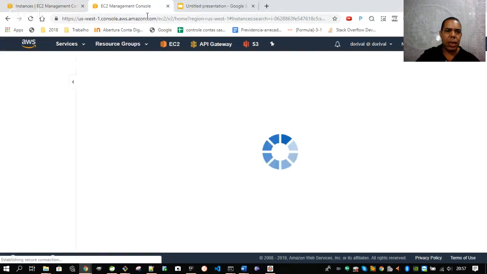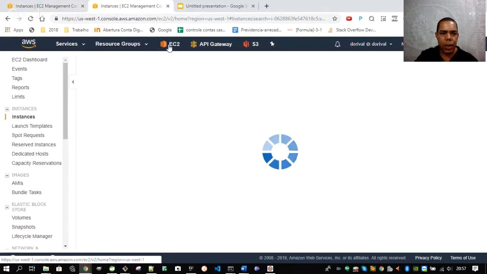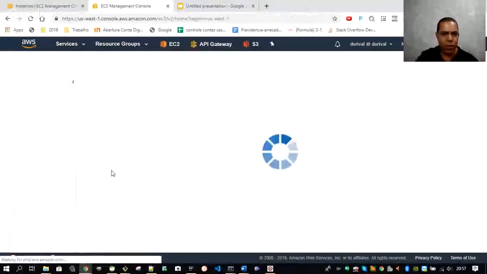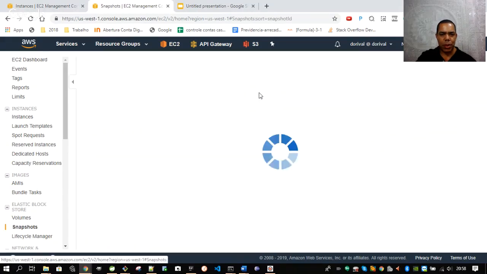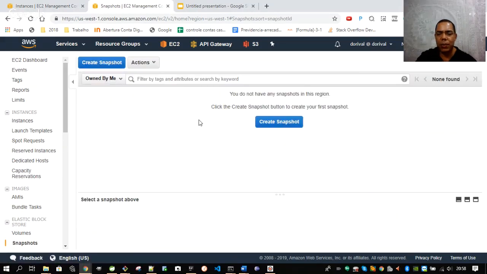Let's duplicate this tab here. Let's see a little more about the EC2. In EC2, you have snapshots. With snapshots, you create a snapshot of the storage of your machine. So if you want to stop your machine or terminate your machine, and you don't want to lose your data, you can create a snapshot as a backup of your machine.